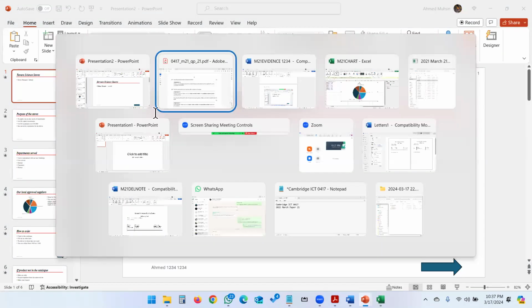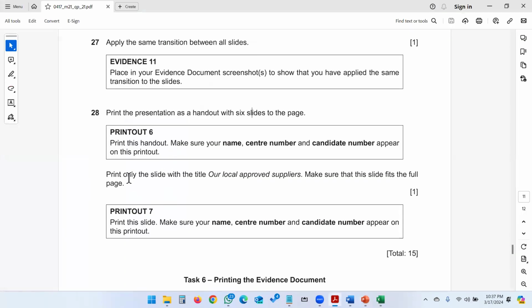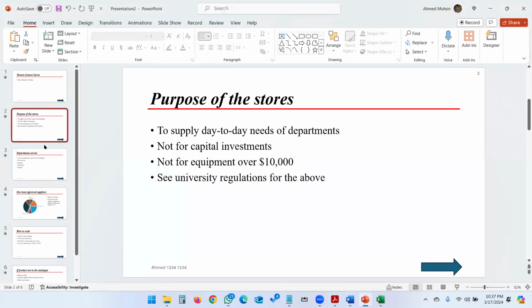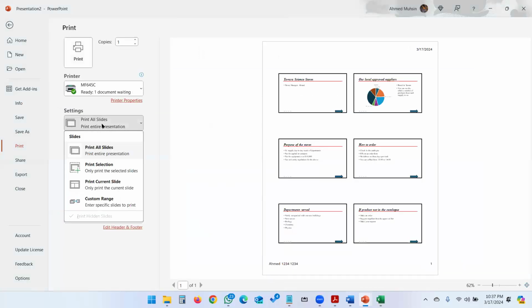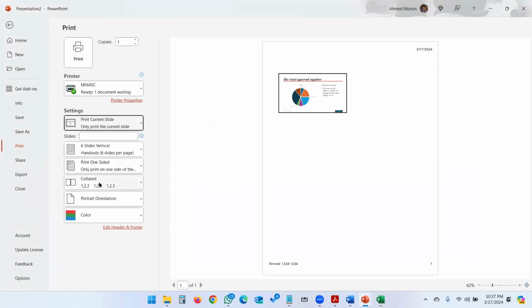And the next thing that you need is print only the slide with the title Our Local Approved Supplier. Make sure that this slide fits the full screen. So our local approved supplier is slide number 4. Okay, so you're going to say Control P, but you're not going to print all slides. You're only going to print the current slide, the slide that you currently clicked on. And you need this slide to fit the entire page.